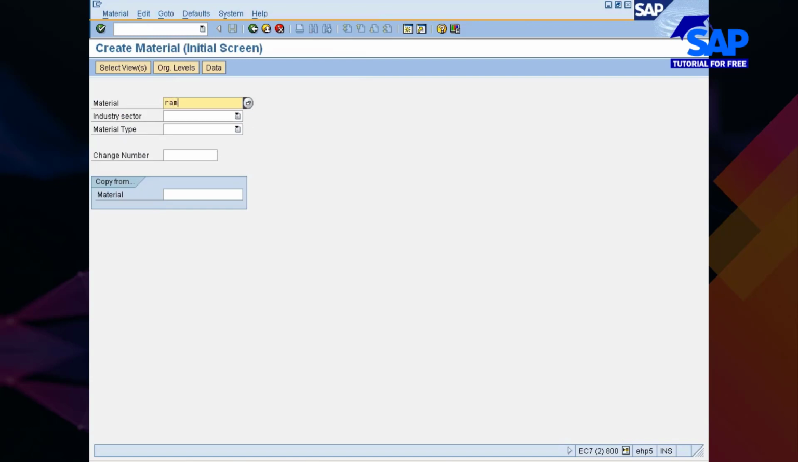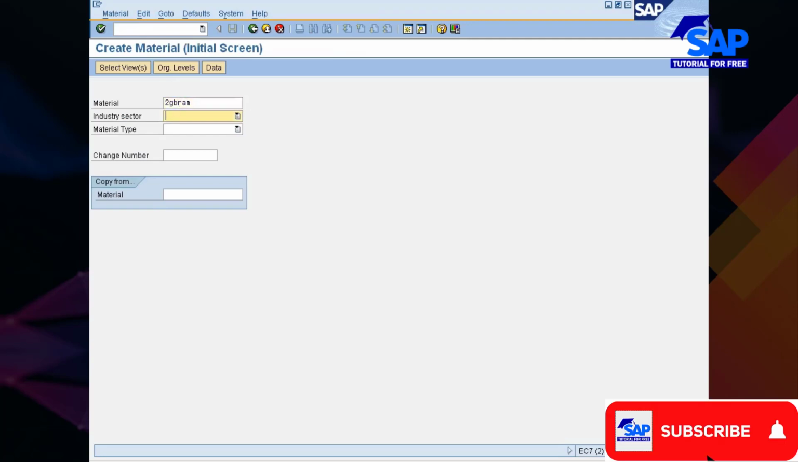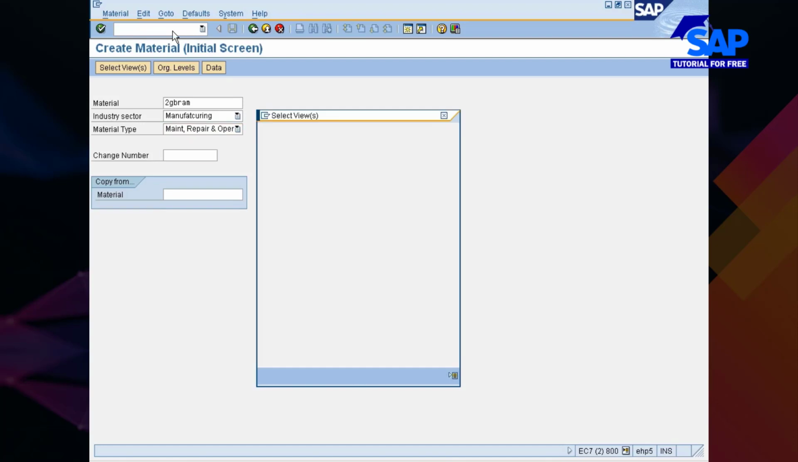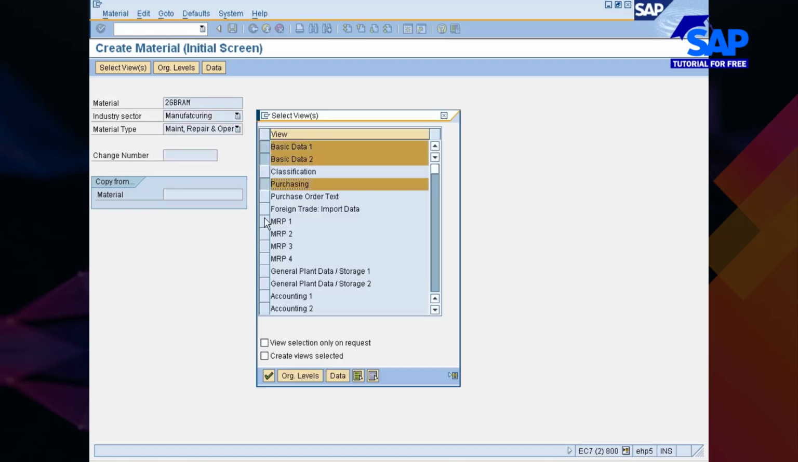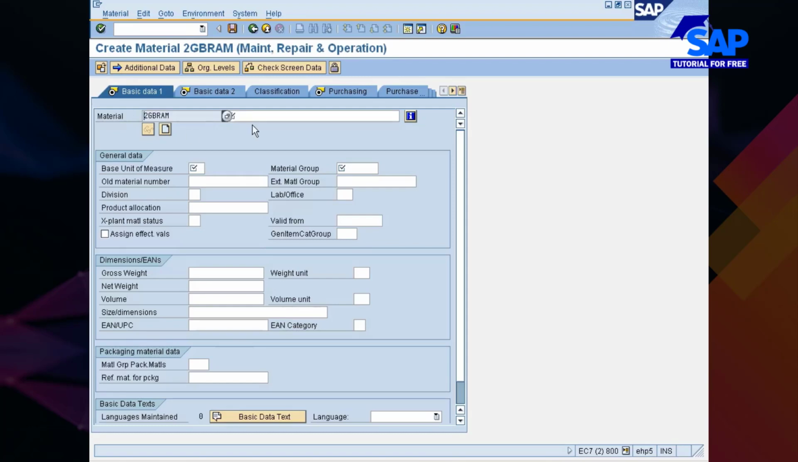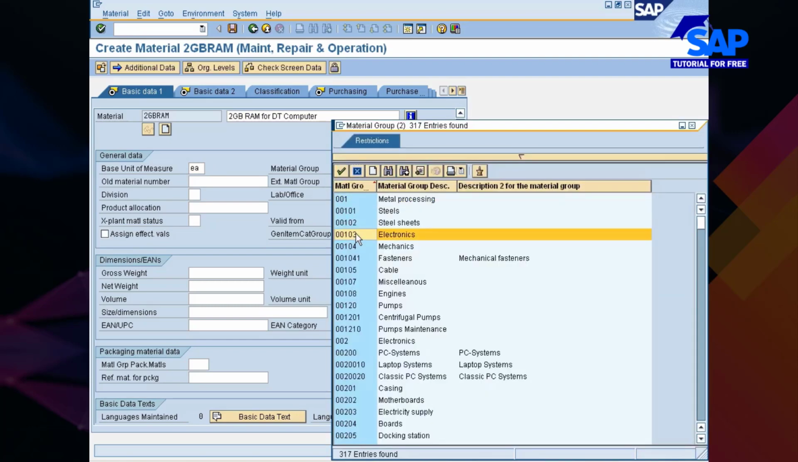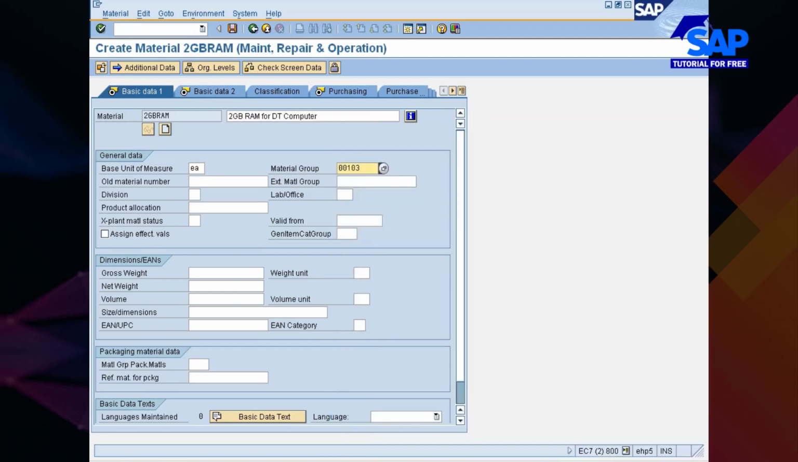MM01, let's say RAM, or I would say something called 2 GB RAM. Okay, industry sector, mechanical engineering or manufacturing, material type, maintenance, repairs and operations. I can just go ahead and create it like that. General plant data 1 to accounting view. Okay, so I would say 2 GB RAM for desktop computer. So let it be unit of measure inch. Here, one thing you should remember, the material group that's been used in contract should be used for all the materials which should cover under that contract. Okay, that's the key point here.